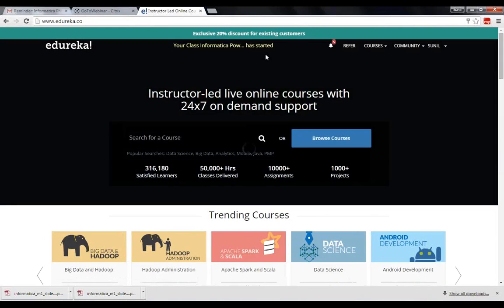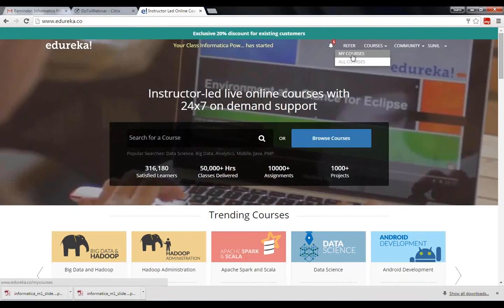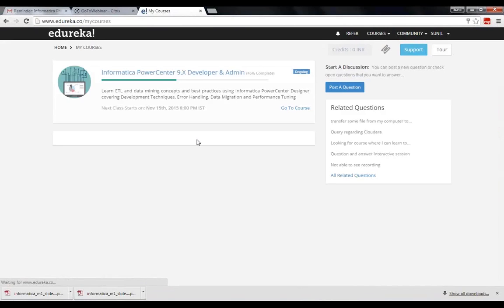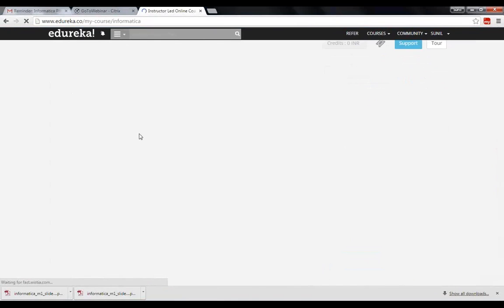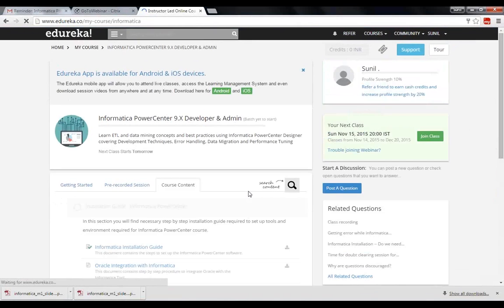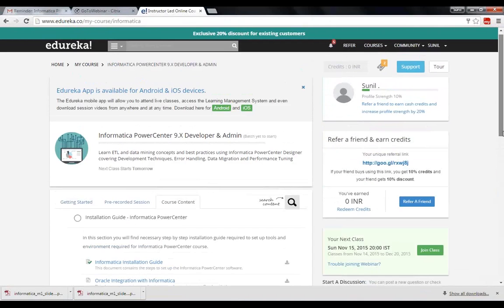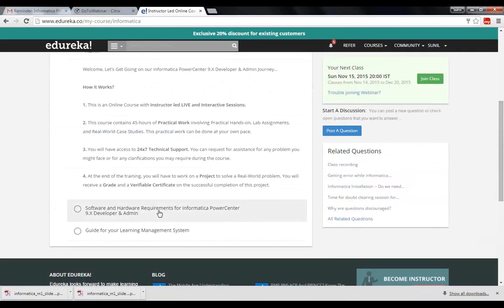You go to the courses, select my courses. You will see whichever program you have registered for, go to your course, and here you will see these three tabs, which will give you all the details. First thing is getting started, which will tell you what all things you would require and what all things you are going to get: the interactive sessions, what kind of training you are going to get, the technical support, and moreover, software and hardware requirements.